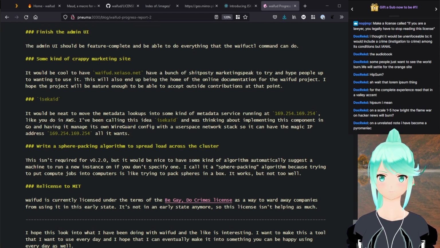Isekai. It would be neat to move the metadata lookups into some kind of metadata service running at 169.254.169.254, like you do in AWS.